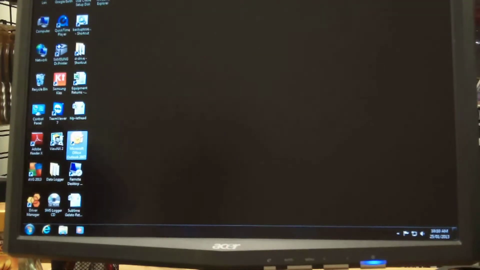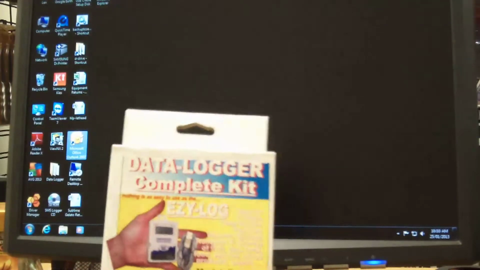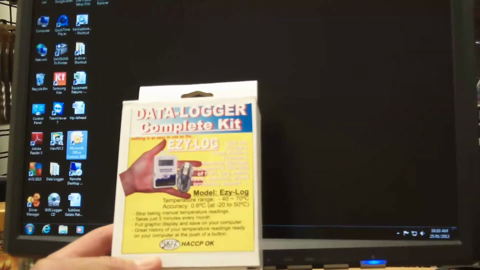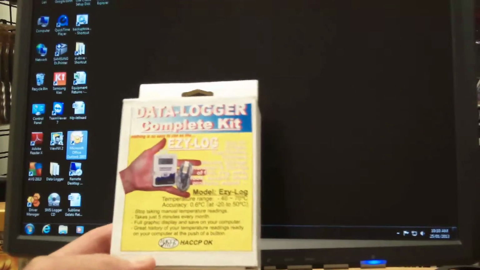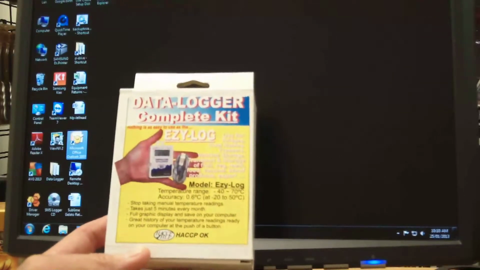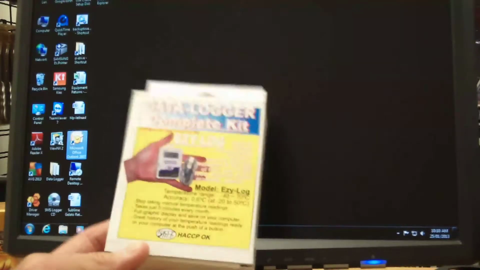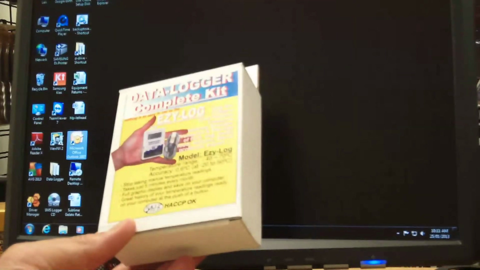So first thing is, we're going to show you how to install the software. Today we're going to use probably one of our cheapest products, but the principle is just the same. This is the EasyLog kit. The kit comes complete with a logger, interface and software all in the one unit, in the one little box.